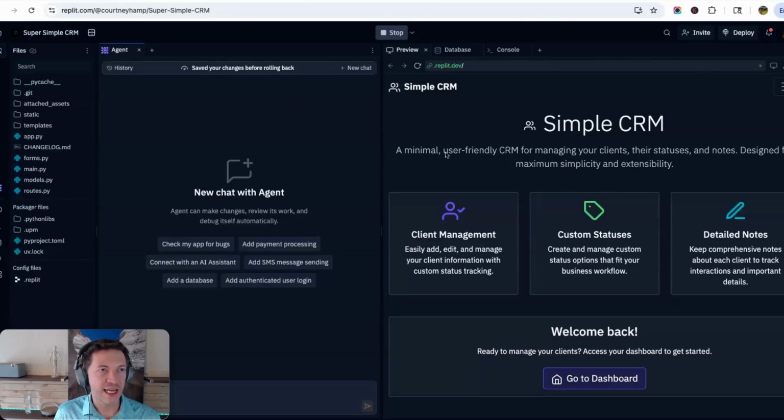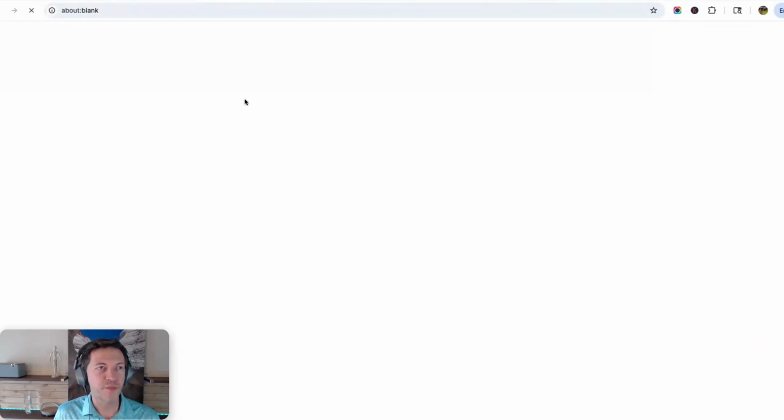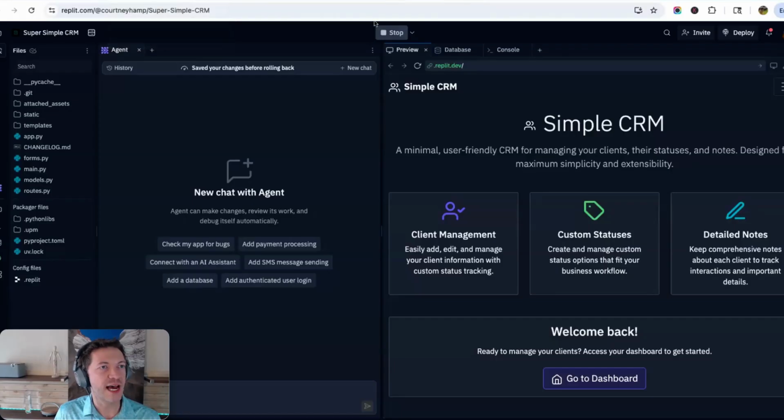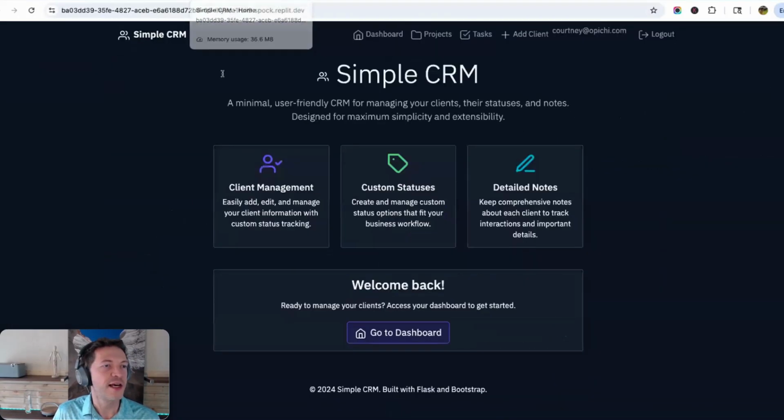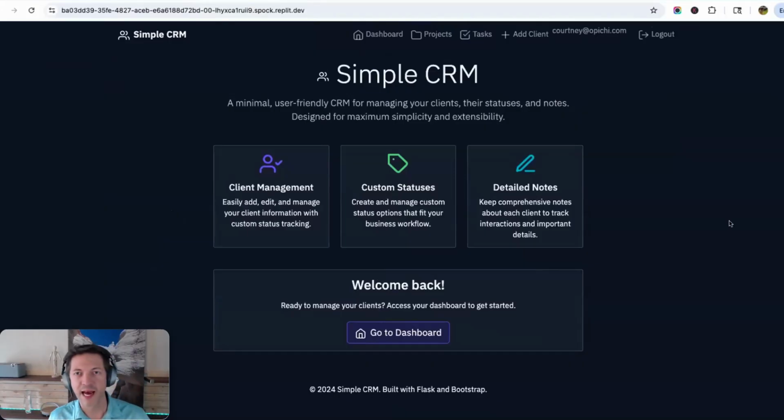What we have here is a really basic little CRM. This is one of my favorite stacks to build with, and it's just a Python backend, where Python handles the auth and the backend piece, and the front end is Bootstrap. Now, this is not designed fancy in any way. This is basically a 3-prompt app.